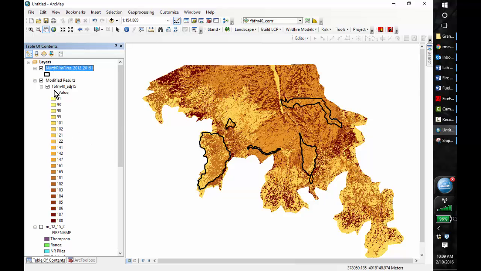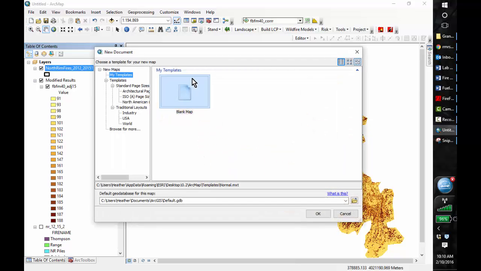So now we're going to start in on developing a no treatment alternative. We do this because we need to understand what the fire behavior on an area might be like before treatment was applied, so that we can compare that to what the fire behavior is after the treatment gets applied. So again, I'm going to start a blank map. We don't need to save what we've done. We have the layers that we need.